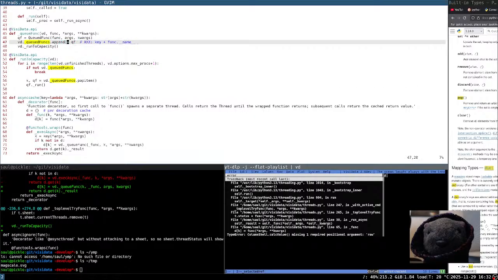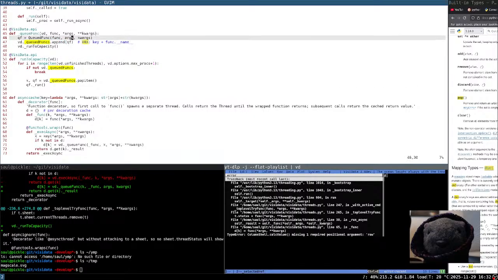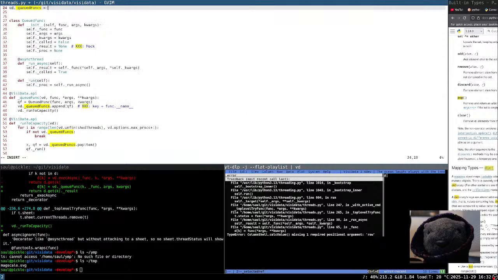I'm going to append this. Oh, there. And queued funcs, then it's going to be a list. Okay, whatever. And I don't have to pop it. I'm just going to pop off the list. Pop the 0. Oh, whatever. And I don't need the key. That's fine.